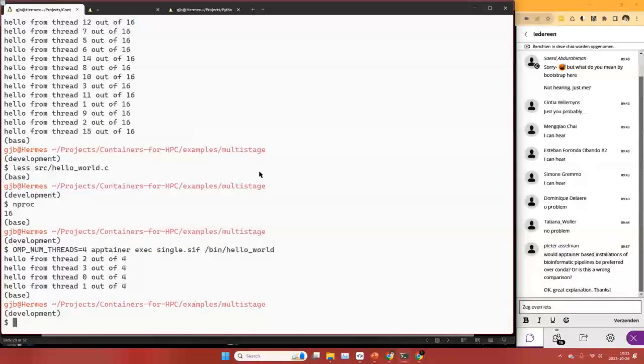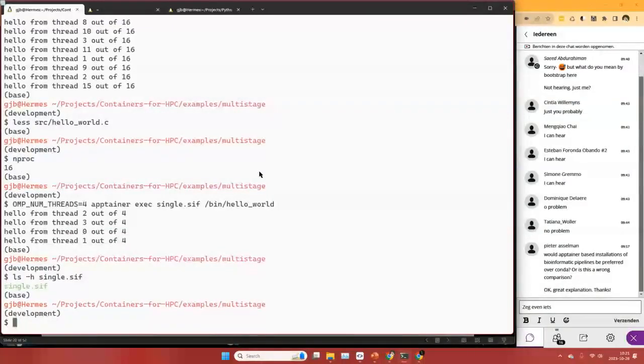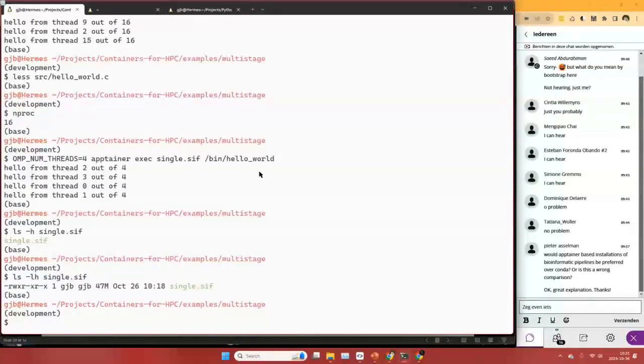All right, so let's get back to the other recipe. So let's check the size of this. Single.sif. And as you can see, yeah, okay, that was stupid. I also need the -l option, of course, otherwise you don't see this. It's 47 megabytes. Okay, not too bad. You can live with it.